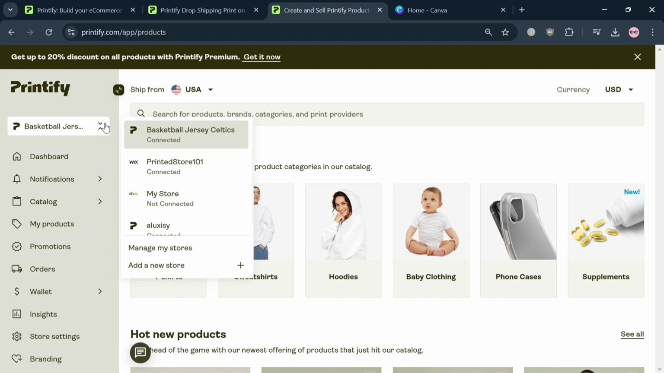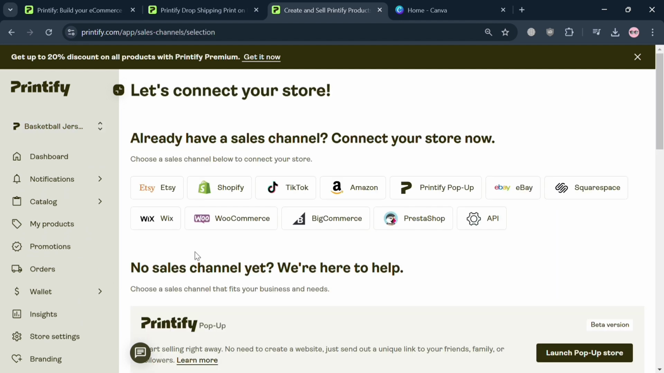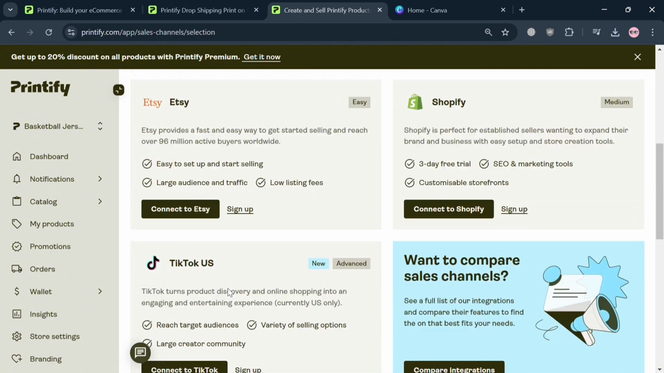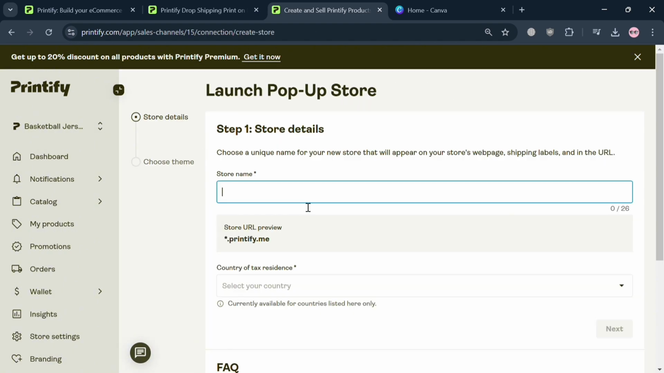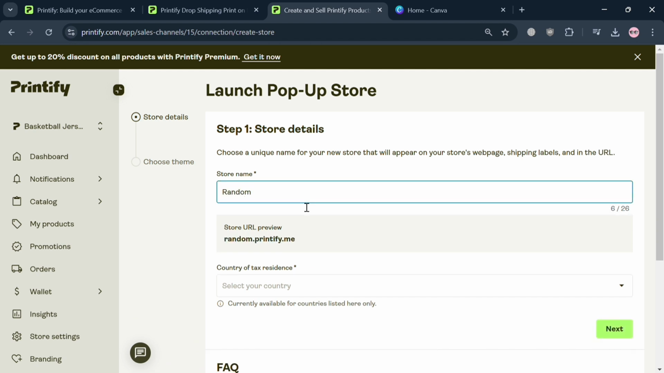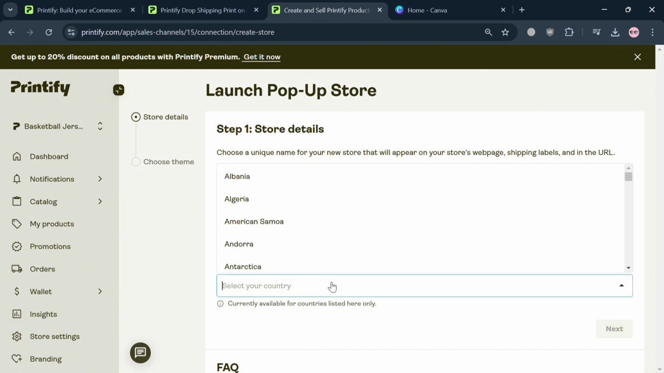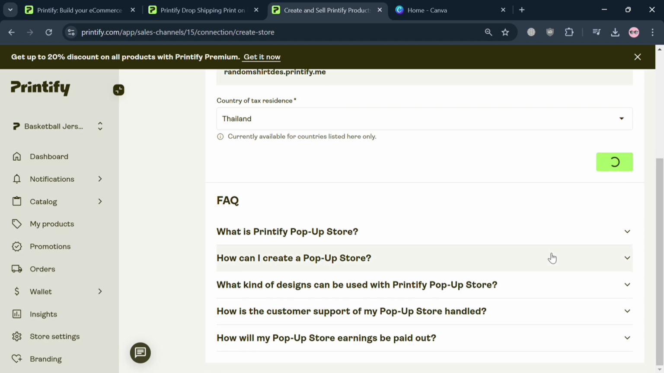But to proceed, let's start first by clicking this Add a New Store. Upon clicking on it, it will show us an option, but just click this Printify Pop-Up Store. From here it will show you that you need to enter the store details, including the store name and the country of tax residence. As you can see, I just entered the store name and now proceed to choose our country. For example, Thailand, and click the Next button to proceed.